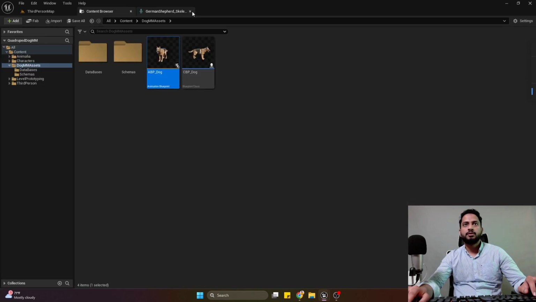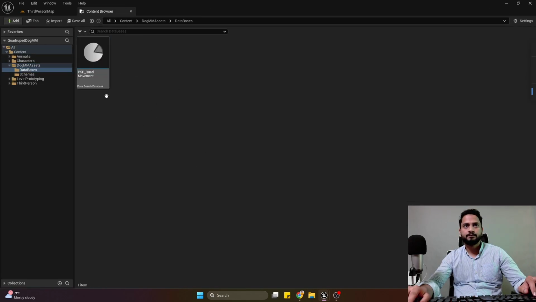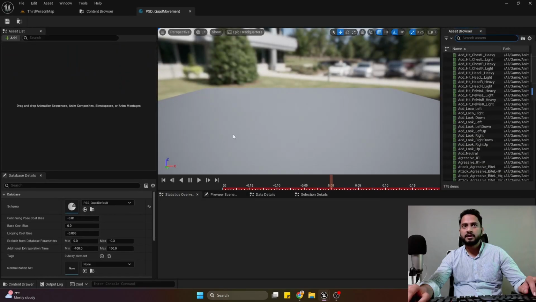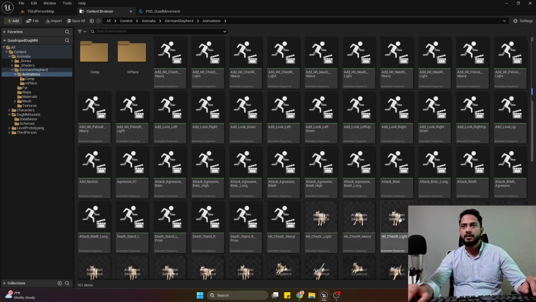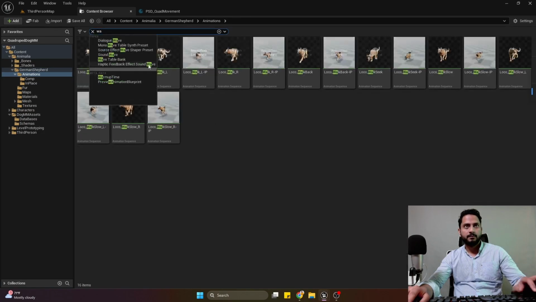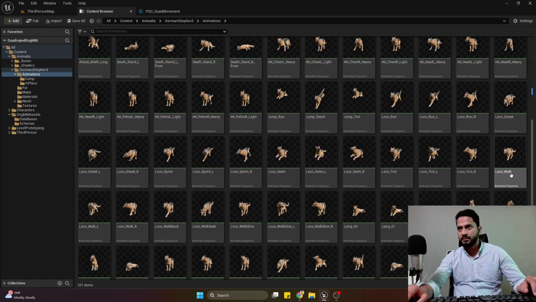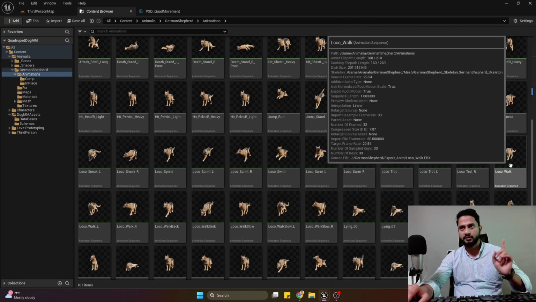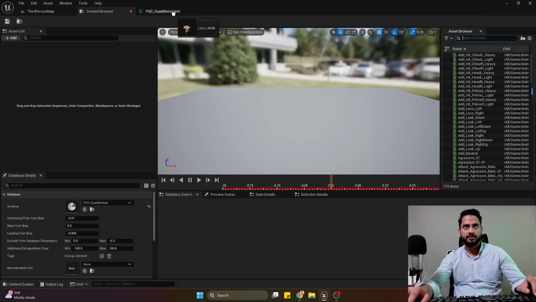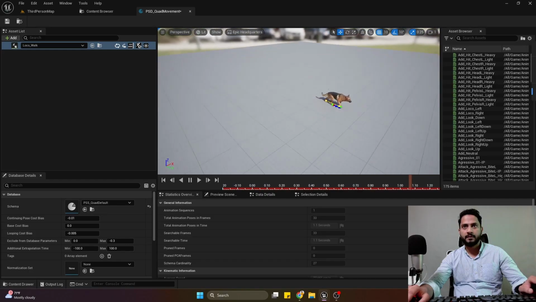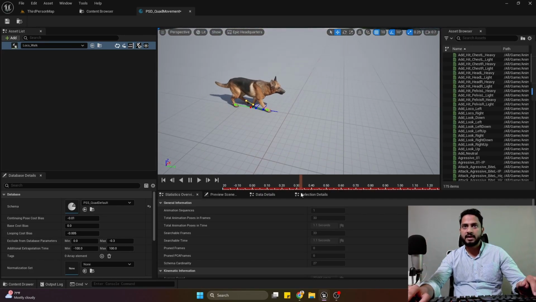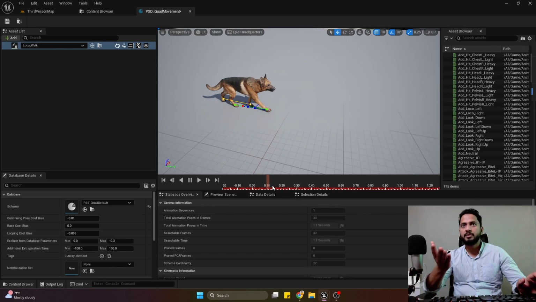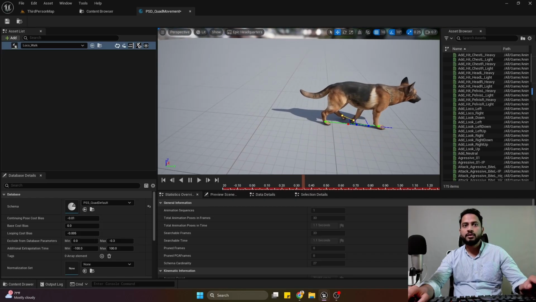Now let's go to our database, post search database. I'm gonna grab my animation. Sorry, I will search for, we will need a root motion animation. So here we have this loco walk. Place it over here. There we go. Now you can see the animation is appearing in the viewport. So sometimes it happens. So if animation is not appearing, maybe you need to close the editor and run it again.